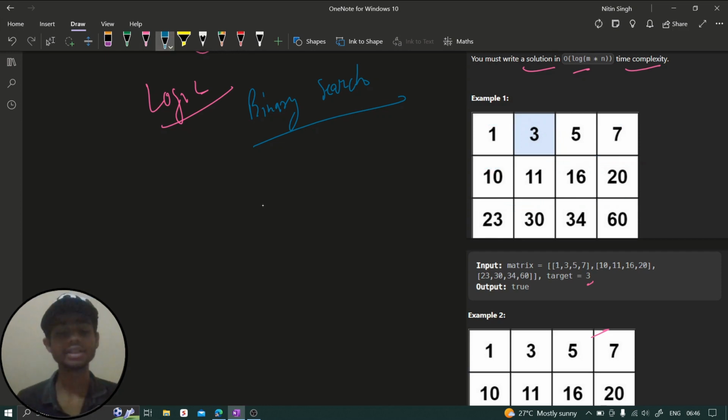So can we use binary search now? Definitely we can use binary search over here. But how can we use it here? Let's see that part. First of all, find the total rows and total columns. There are 3 rows, and the total number of columns is 4.